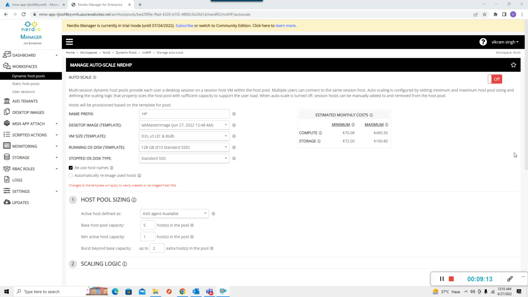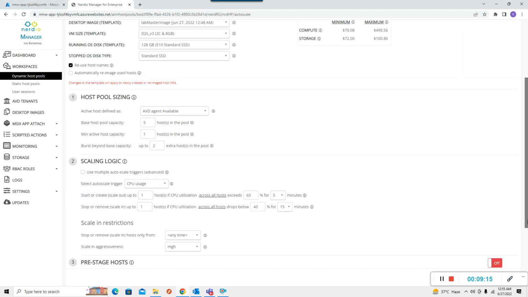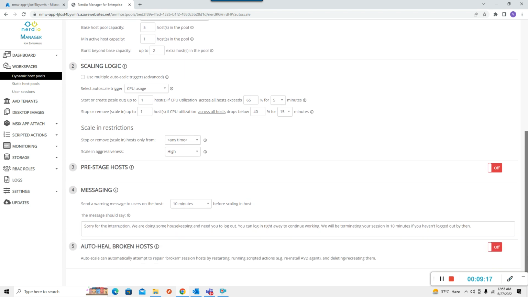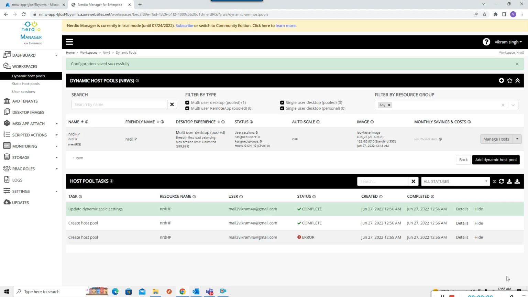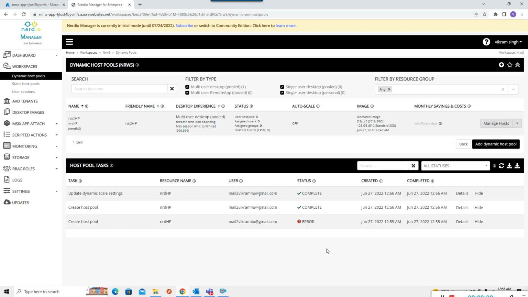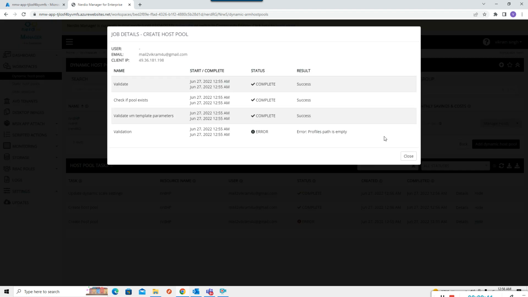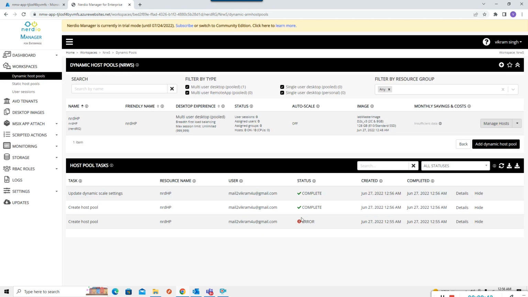Okay, then you'll get the option for auto scale. Right now we are not configuring any auto scale, so what you can do is simply save and close. Your host pool, it's giving me some error. Okay, so let's see what is the error in this. But this is okay. That was the one which was the profile path. Okay, but now it is completed.